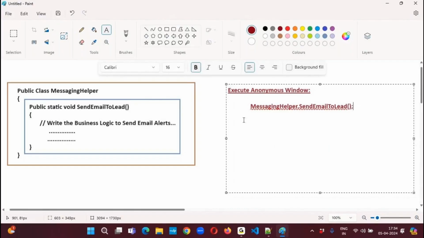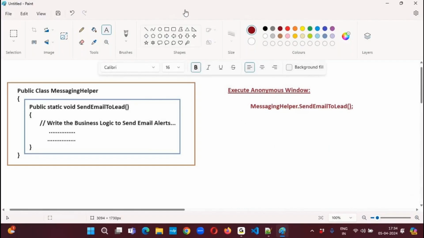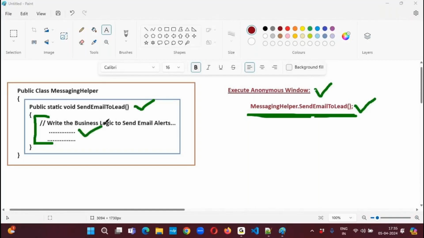So in this case, we need to invoke this method manually. We need to go to the execute anonymous window, and from there we invoke the method by using class name dot method name. Whenever we invoke this method that way, only then will the method be executed. Whatever logic you have written inside the method will be executed, and it will send the email notifications.